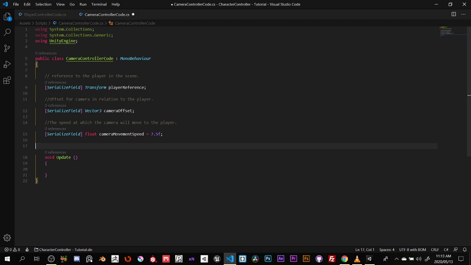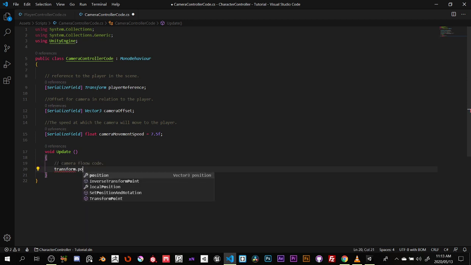So it's always just kind of better to give yourself a few pointers or notes. So I'm going to put a comment here, say camera follow code. Okay, so over here, all we're going to say is transform.position, like we did in Bolt, is equal to, and what is it equal to?